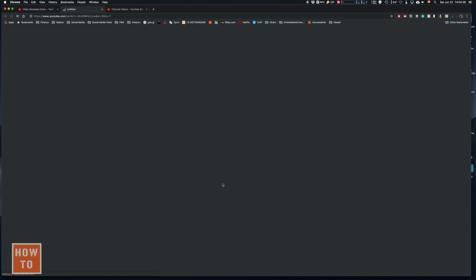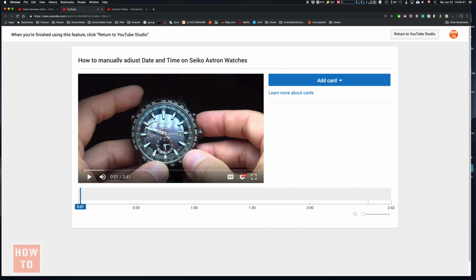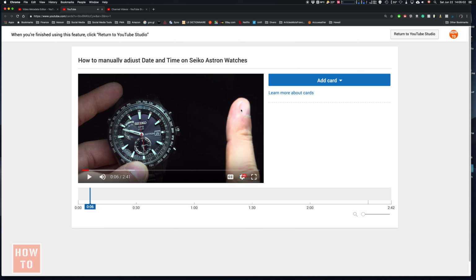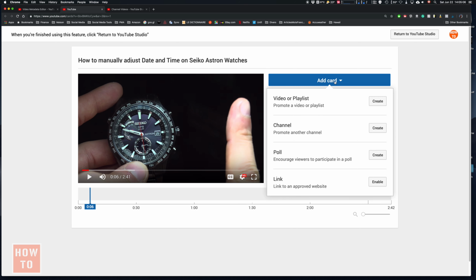So we hit cards, and that's going to bring us to the old YouTube parameters for video. So here I know that at about 8 seconds I will link something just right here. So we're going to listen to it. Just right now, you see I point a video. So we're going to go on add card, and we can add video or playlist.